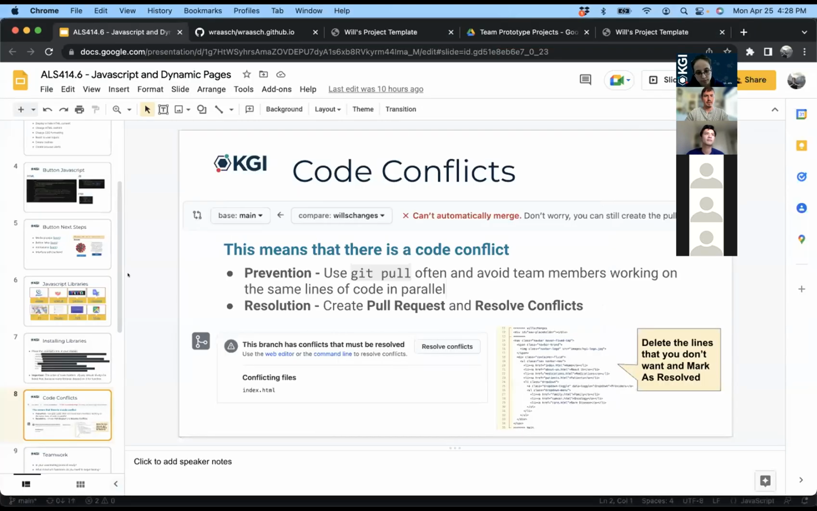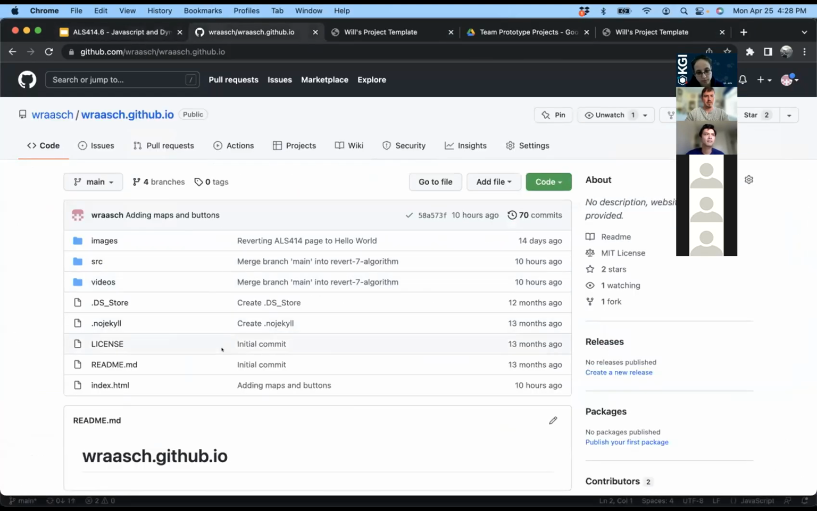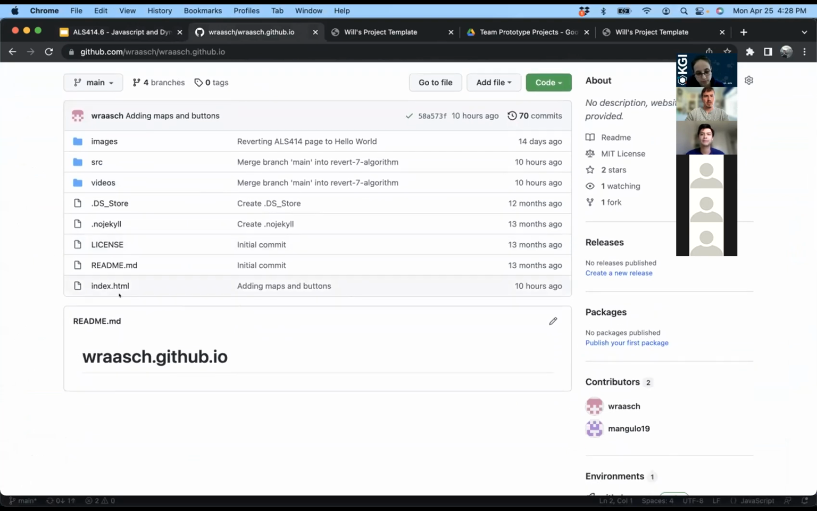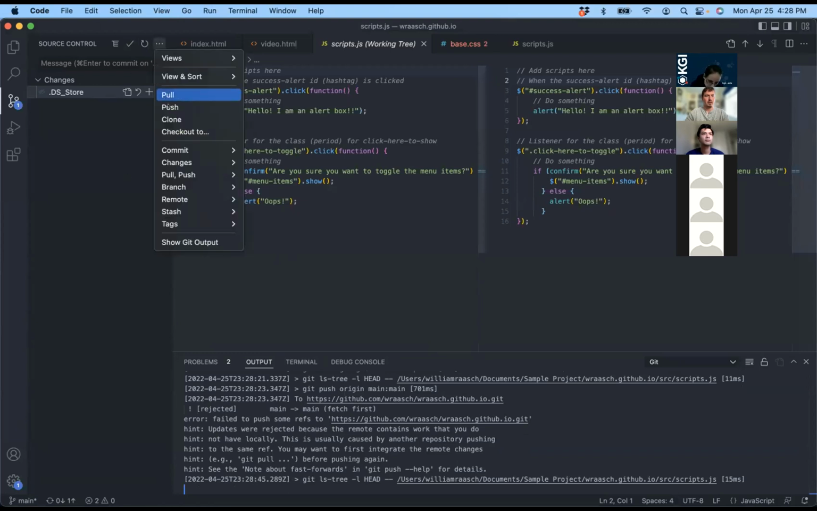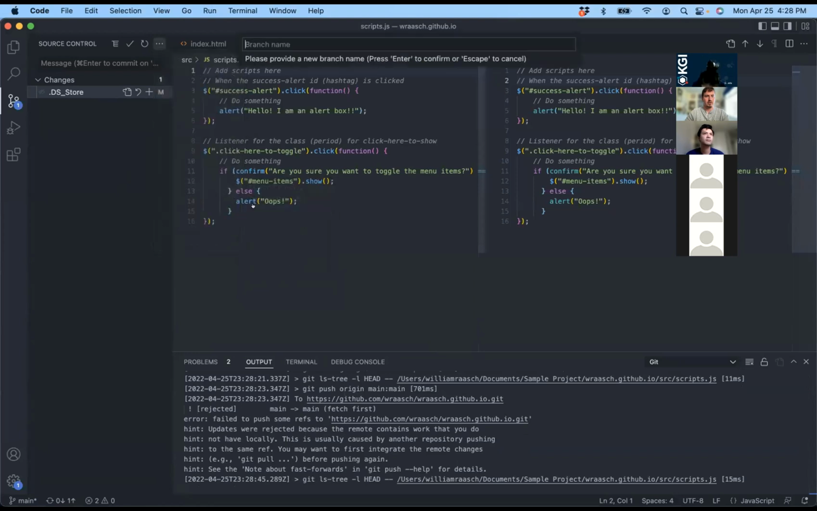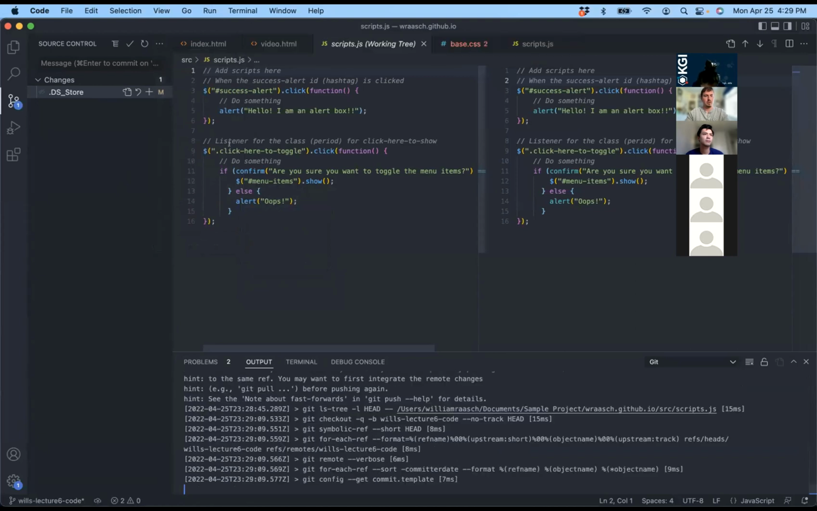The reason is that someone changed my index file before I got a chance to. 10 hours ago they changed it, and I didn't pull my code 10 hours ago. So now I have a conflict. So what I can do is create a new branch, and maybe I'm going to call that Will's lecture 6 code.